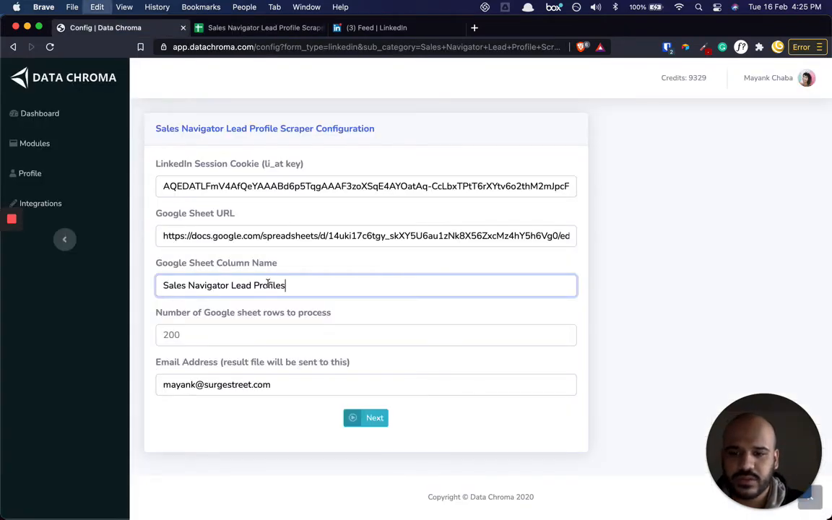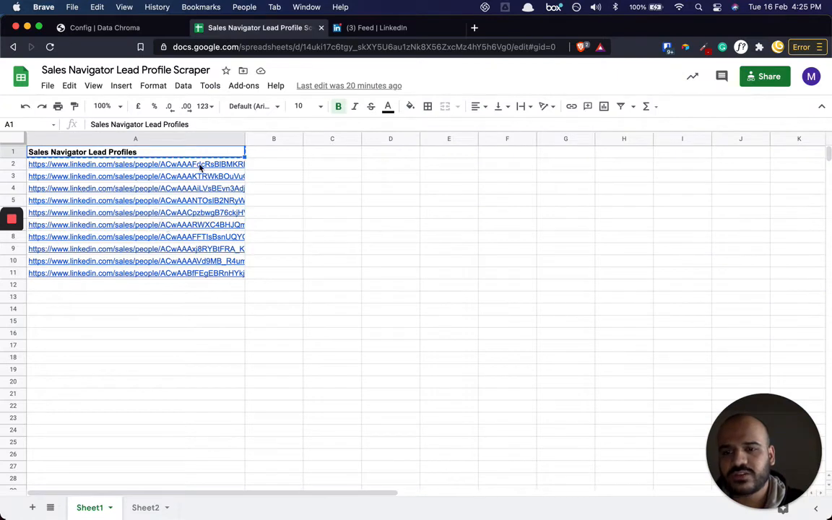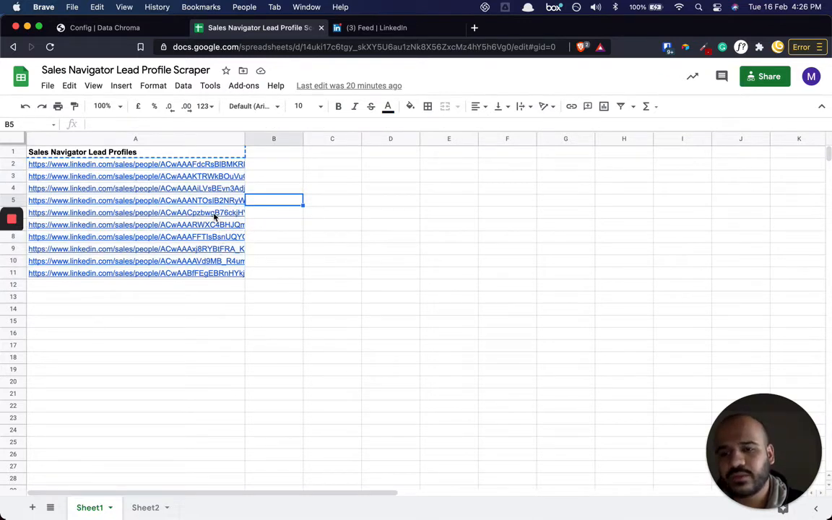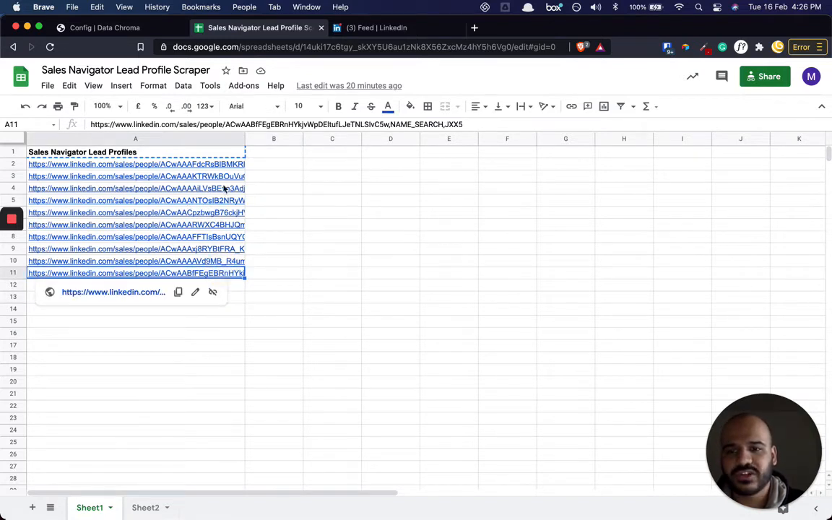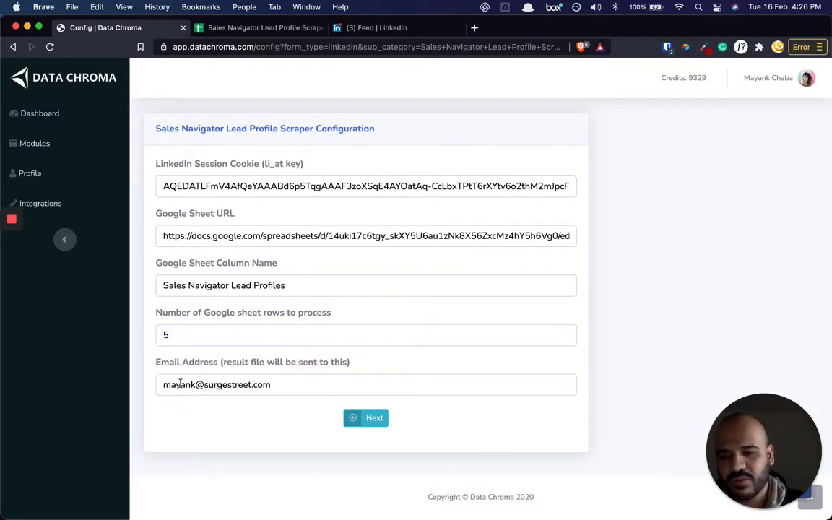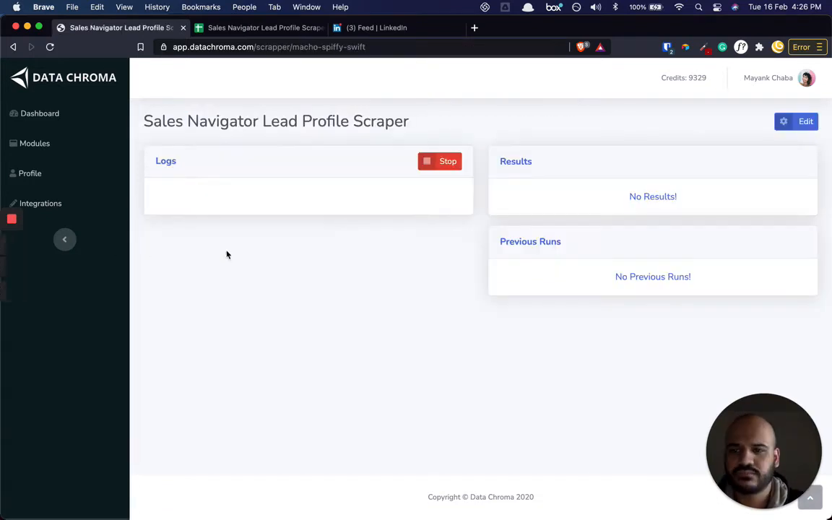We're going to copy this and paste it here. Next is the number of Google Sheet rows to process. Out of these 10 rows, how many do you want to be processed? You can put 10, or any number depending on how many input links you have. Let's say I want the first 5 rows to be scraped, so I'm going to input 5. I'm also going to input my email address, where the result file will be sent once the module has completed the operation. To proceed, let's click on next.